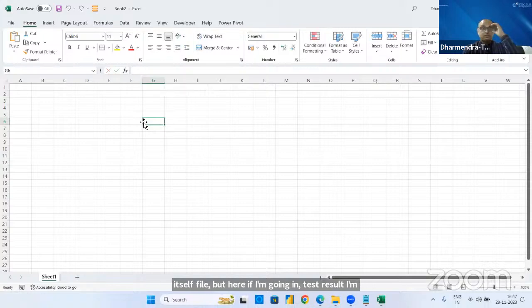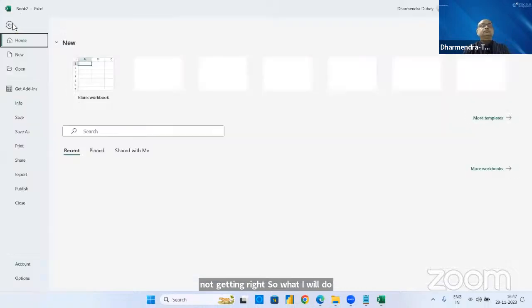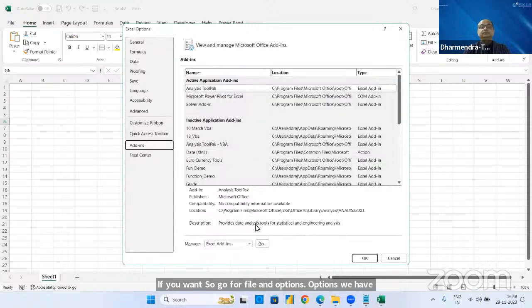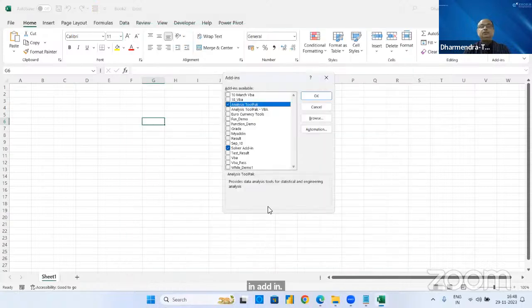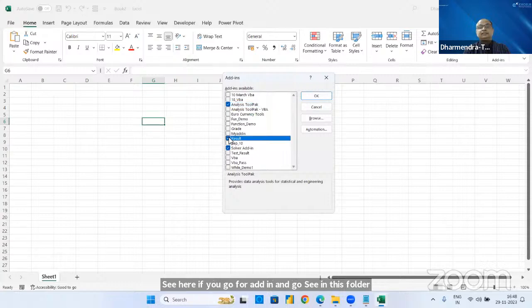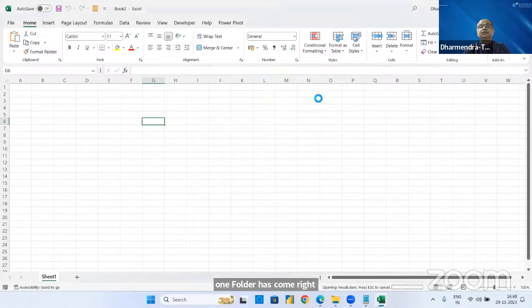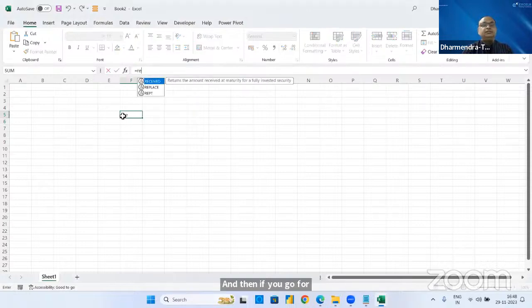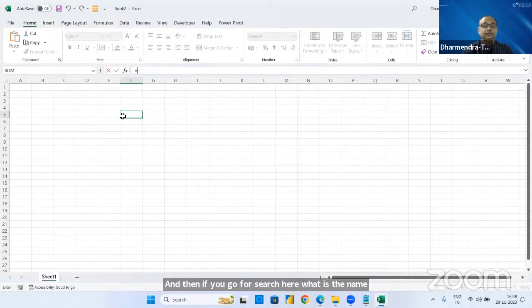So what I will do, if you want, go to File and Options. In Options we have Add-ins. In Add-ins, see here, if you go, one item has come in this list right now, Result. Can you see here? If you click on this Result, and then search here, what was the function name? See here, test result has come for you. Is it clear, Kritika ma'am?